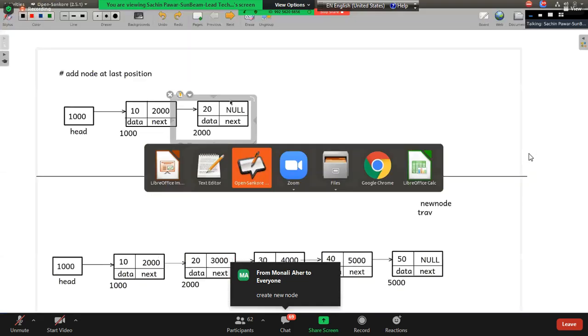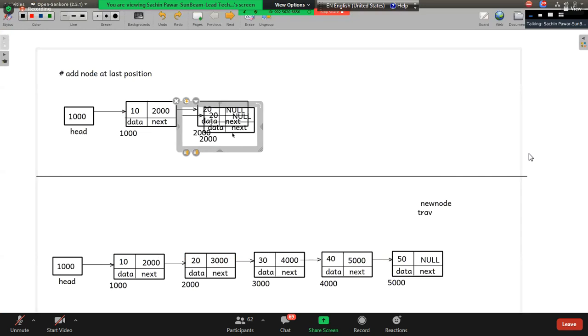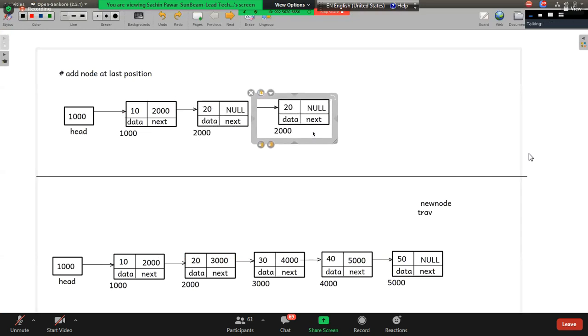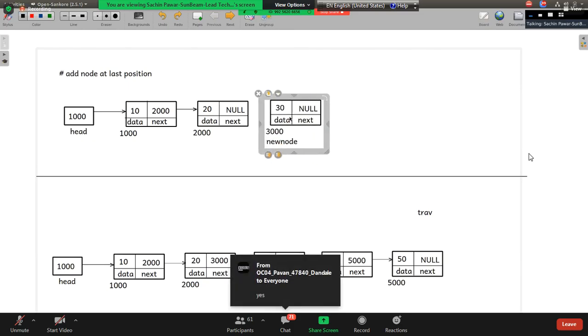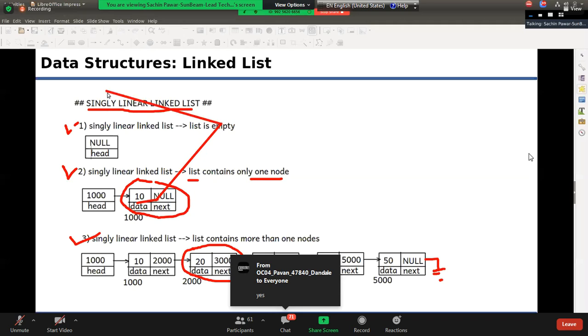So when we create a new node, a dynamic block of 8 bytes gets allocated. Dynamically a block of how many bytes gets allocated? 8 bytes gets allocated, right? Now its address, let's say its address is 3000, right? And its value, let's say 30, right? So we have created a new node. Has the new node been created? Yes, new node has been created. So first step is over. Hello friends, have you understood first step? Did you understand the first step?